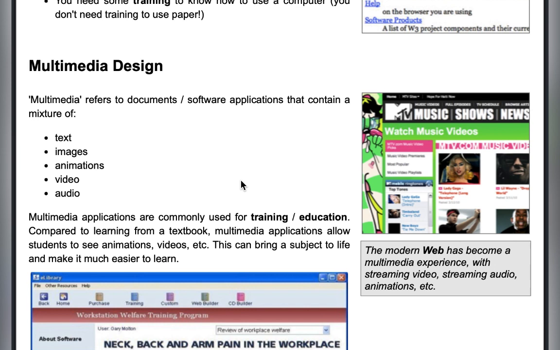So when you have a display, it could be a PowerPoint display, it could be whatever multimedia kit you are using, a display that shows text, images, animations, videos, and audios is regarded as multimedia. Multimedia applications are commonly used for training and education. That's why I say PowerPoint display.